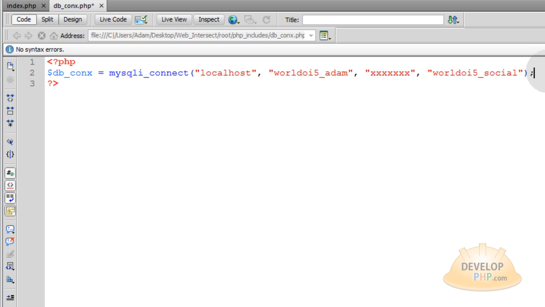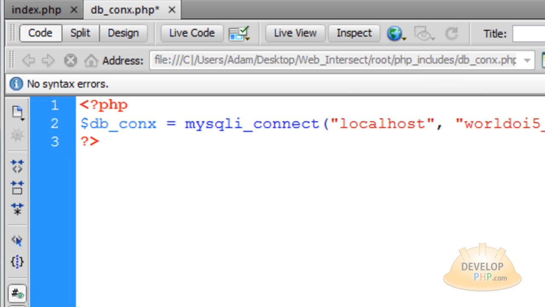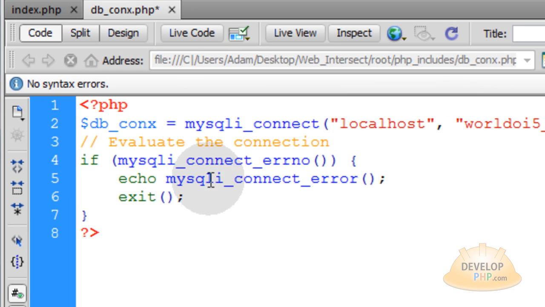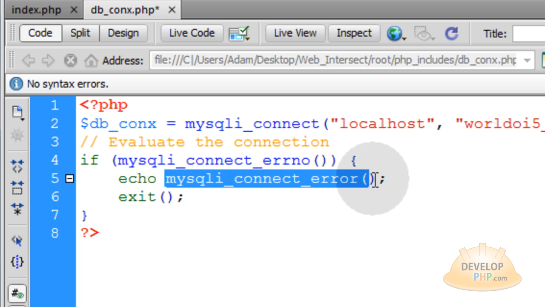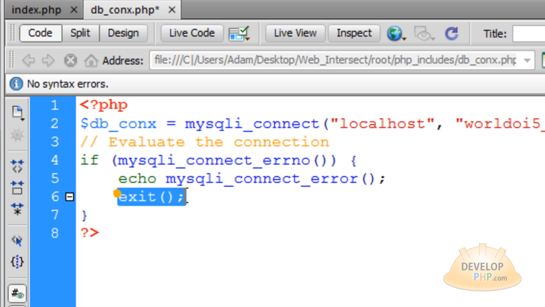Now let's evaluate our connection, because when we run it, we're going to want to see some error output if our credentials happen to be incorrect and the connection to the database does not occur. We want to know and understand why. So we'll place this next few lines of code to perform that. We're saying if there is a mysqli_connect_error message, then we're going to echo out the exact MySQL connection error. And then we exit the script.